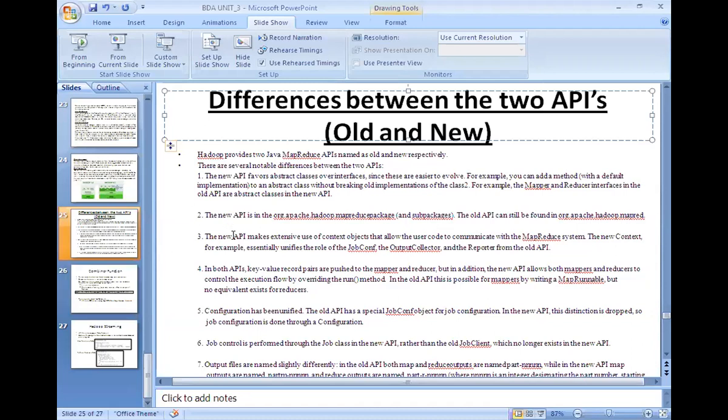Another important difference that we experienced is that the new API makes extensive use of context objects that allow the user code to communicate with the MapReduce system, right? The new context, for example, essentially unifies the role of the job configuration, the output collector and the reporter from the old API, right?